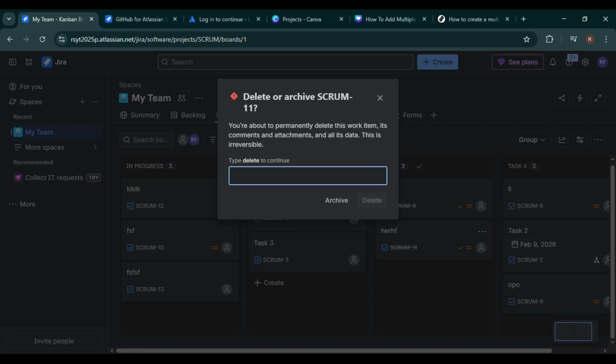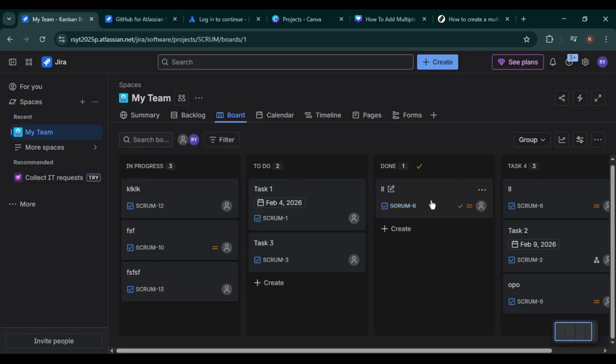And that's it. You've successfully created a multi-project Jira board and learned how to manage tasks across different projects in one unified view. This setup can save you a lot of time and improve visibility for your entire team.